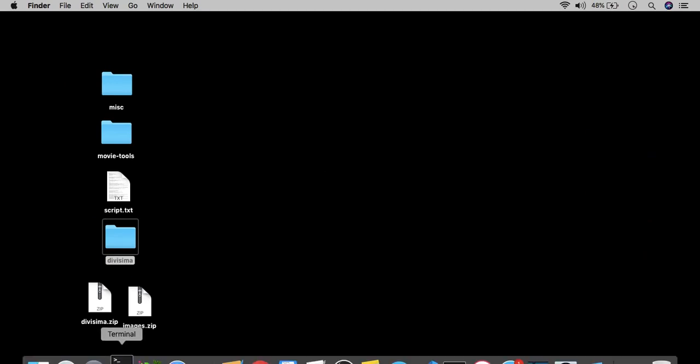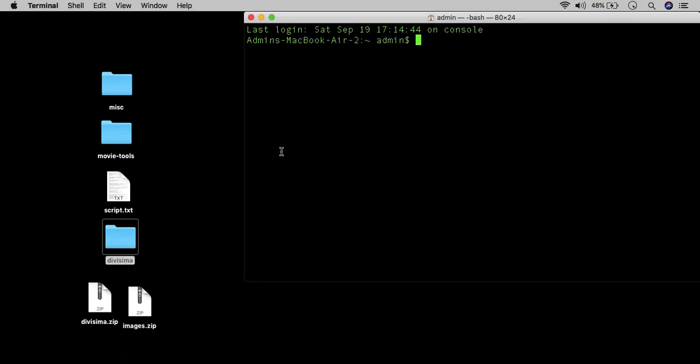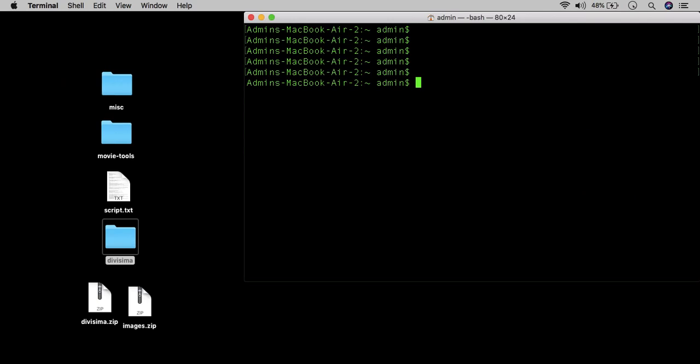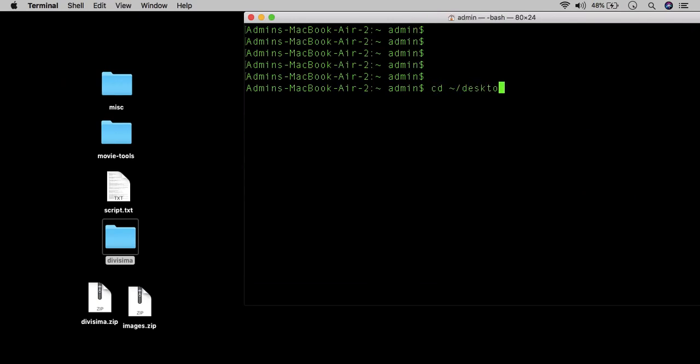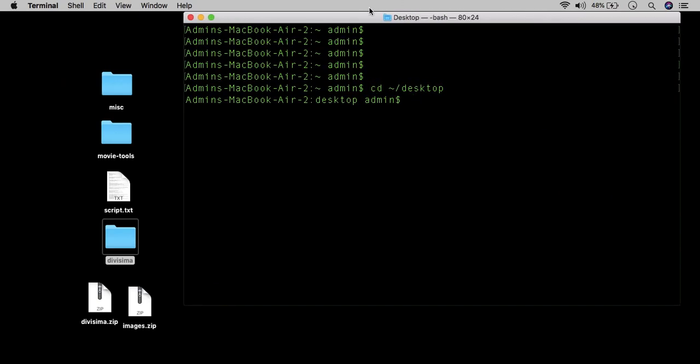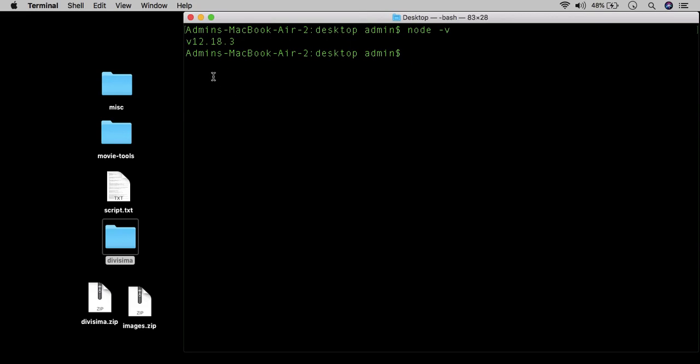So open up your terminal. I am going to change directory to my desktop where I do most of my coding work. And let's go ahead and get started. I'm going to check my Node version. I'm running 12.18, so make sure you have a version like that or higher. My NPM version is 6.14.8. I'm going to install the Turbo command line interface.